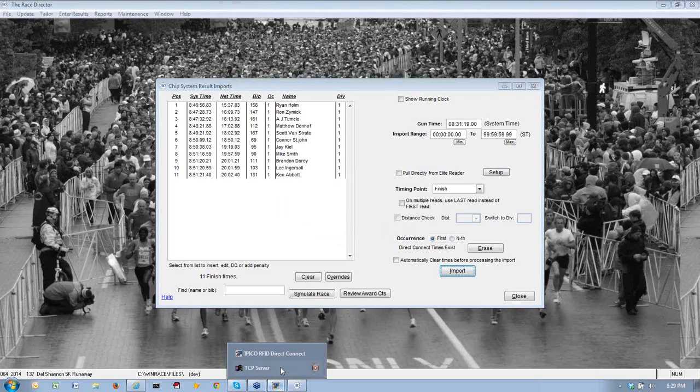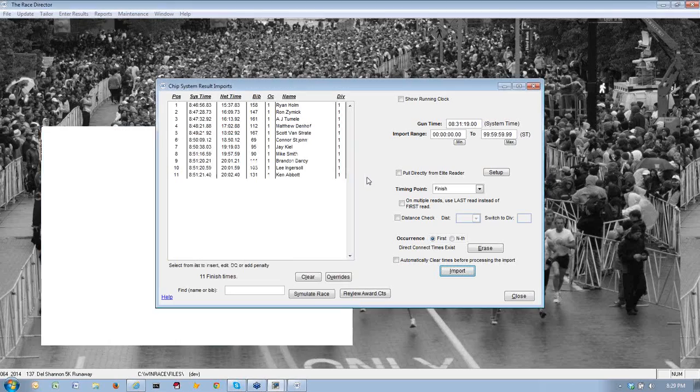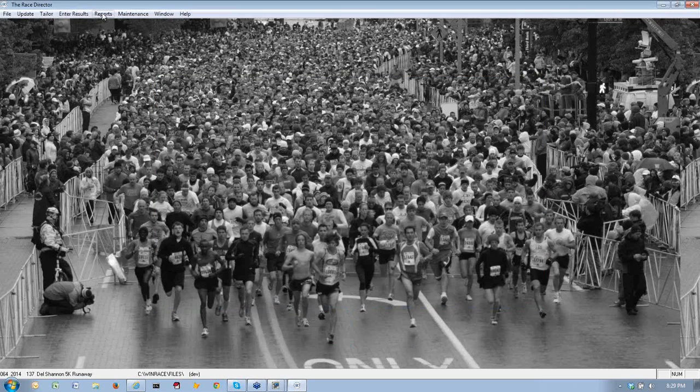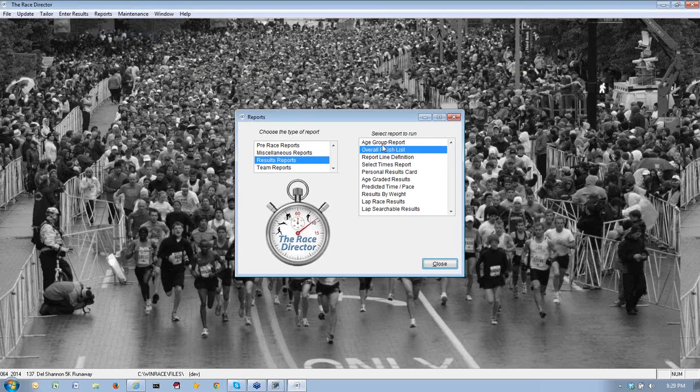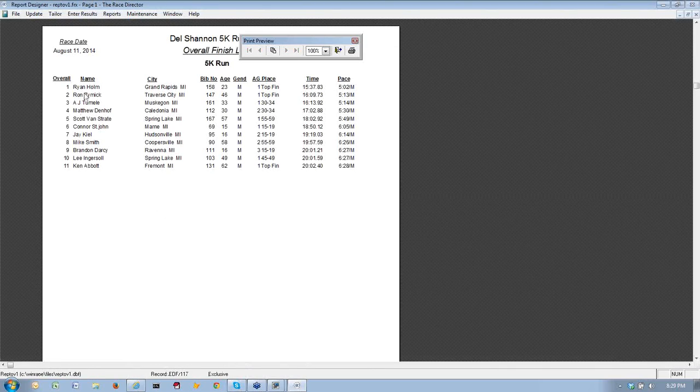Now if you remember, we had 18 reads. The reason there aren't 18 finishers is several of those reads were duplicate reads for the same participant. So now, when we go run the results reports, we'll see those finishers.